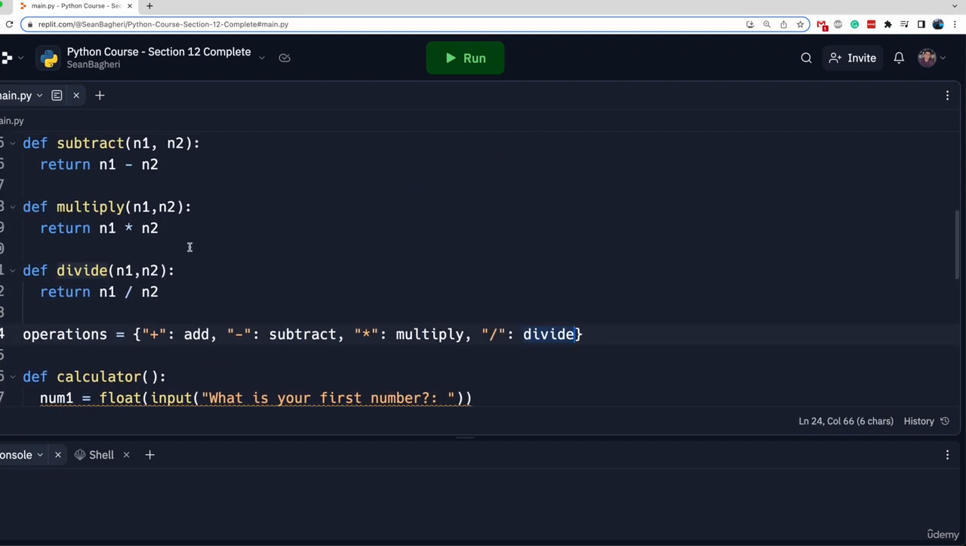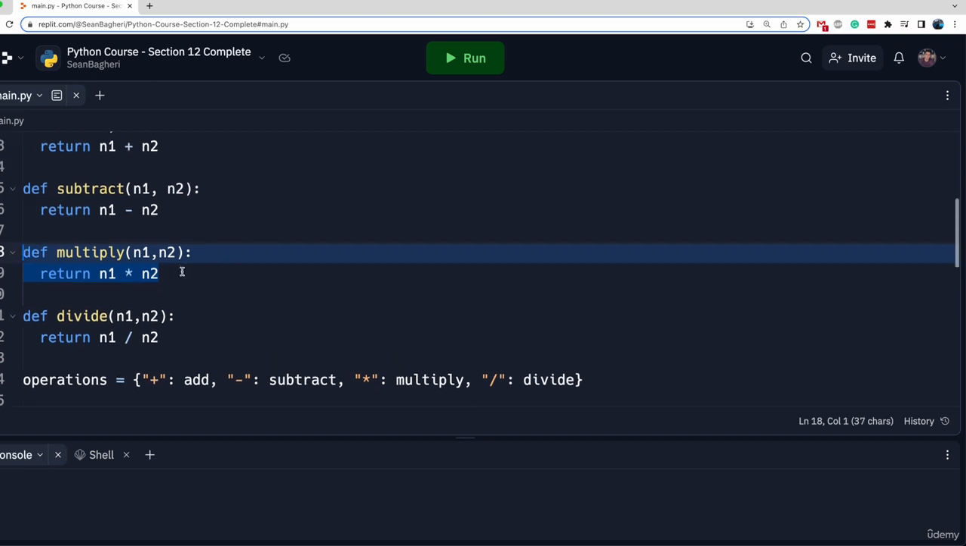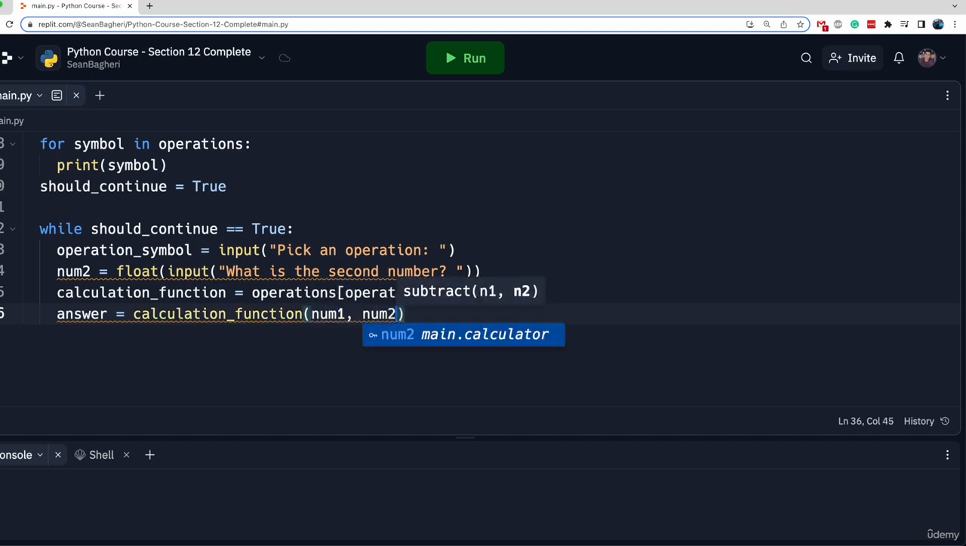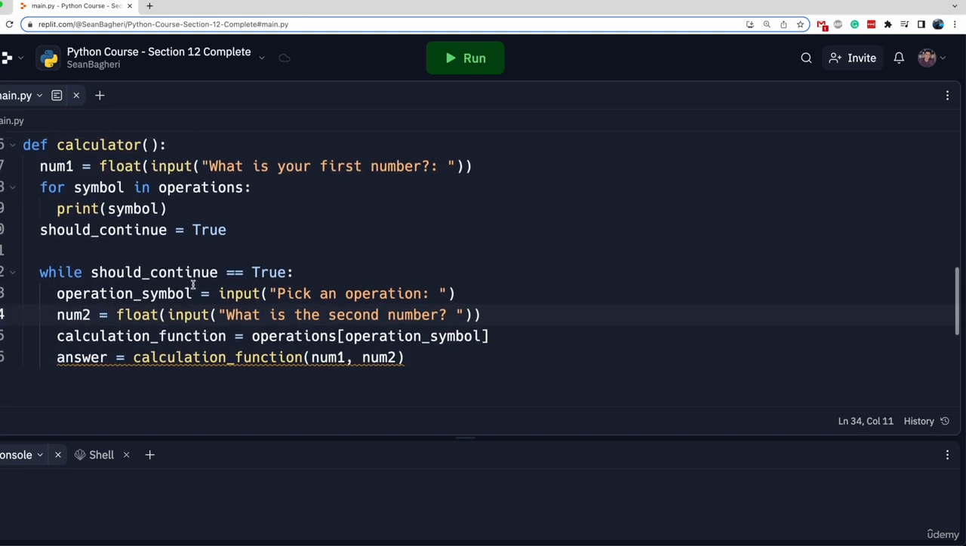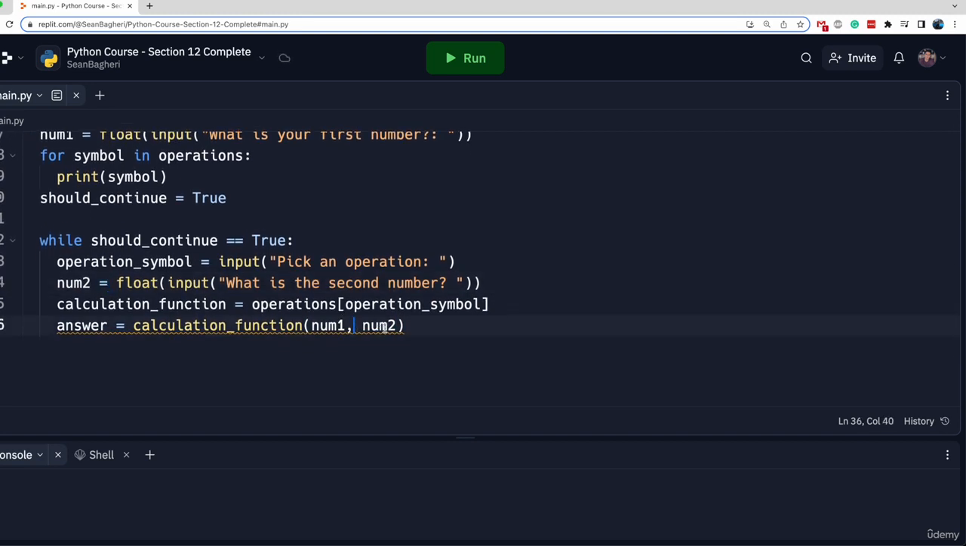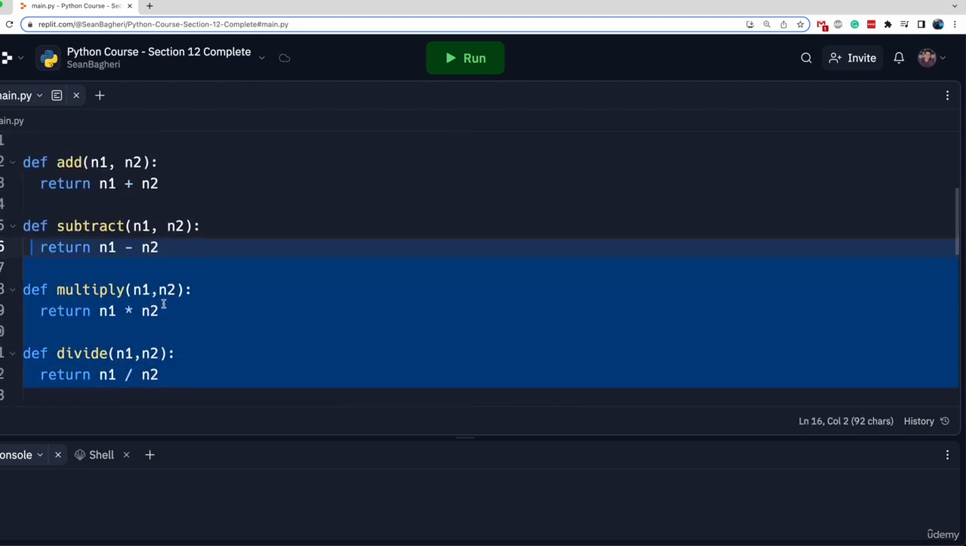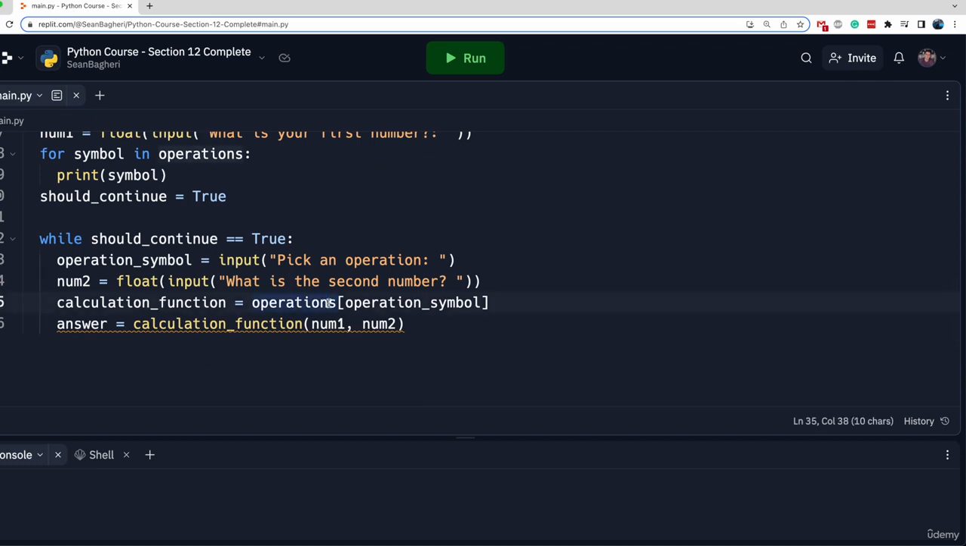Because when we have that, we can actually call this function based on what they want, right? So now that we have exactly what they want, we're going to say answer equals calculation function, right? And we're going to say num1 and num2, just like that. So now we essentially called these functions, guys. We called one of these functions based on what the user entered. So I hope this makes sense.